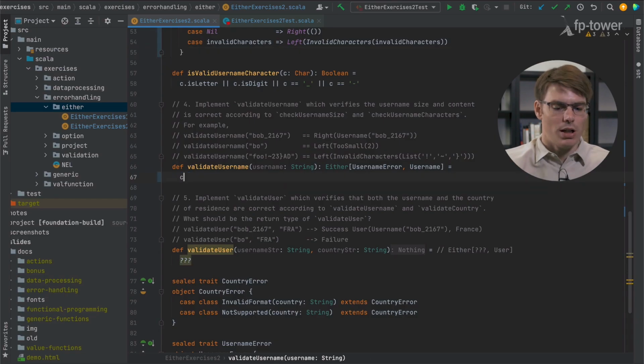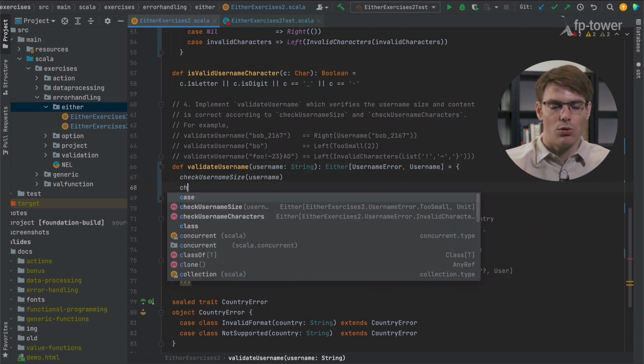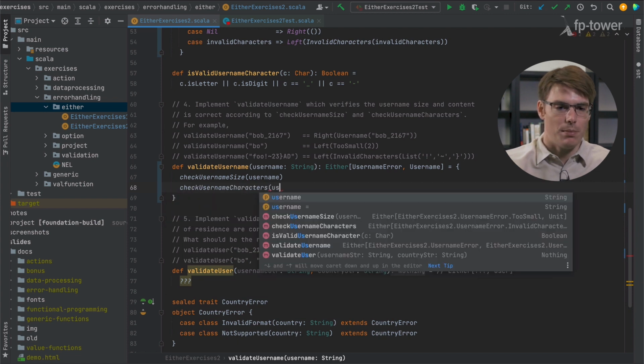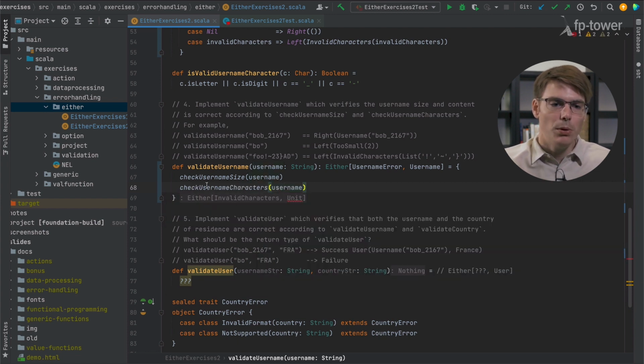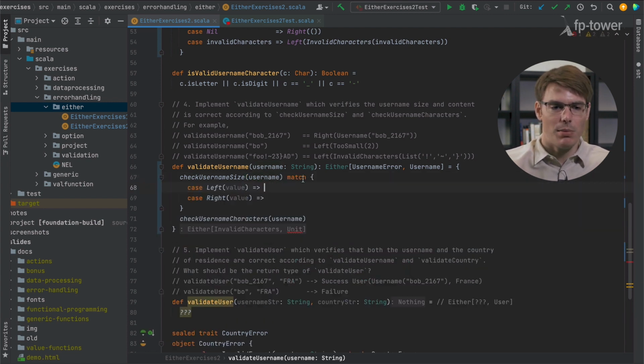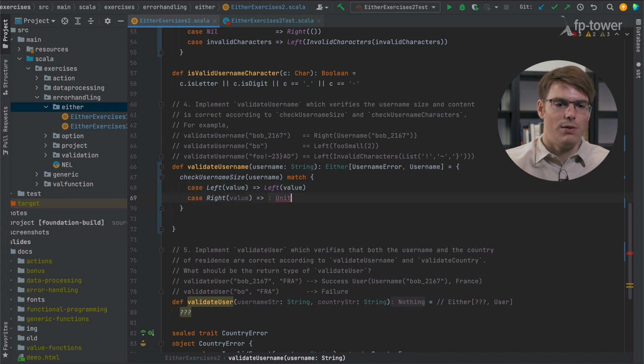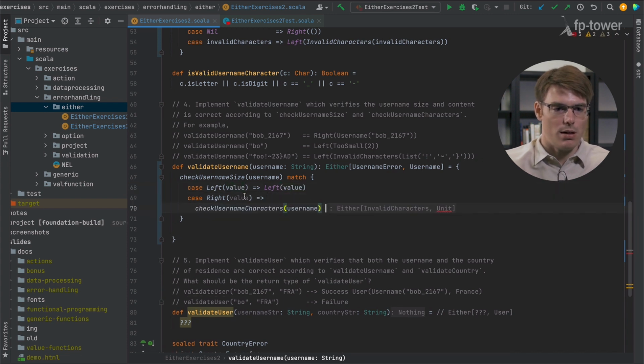Okay, so let's start by calling check username size and check username characters, because these are the two functions we're going to delegate to, to check the validity of a username. Cool. So both of them give us an either with something on the left and unit on the right. So we somehow need to combine them. So we could do an exhaustive pattern match, something like this. And we say, okay, if it is a failure, we return a failure. If it is a success, then basically here we don't care about it.